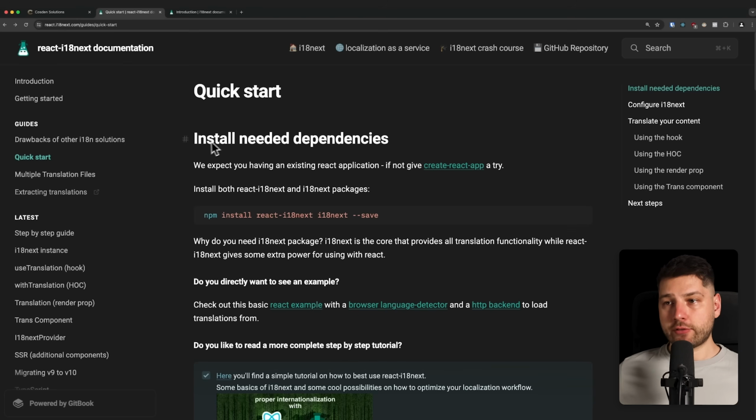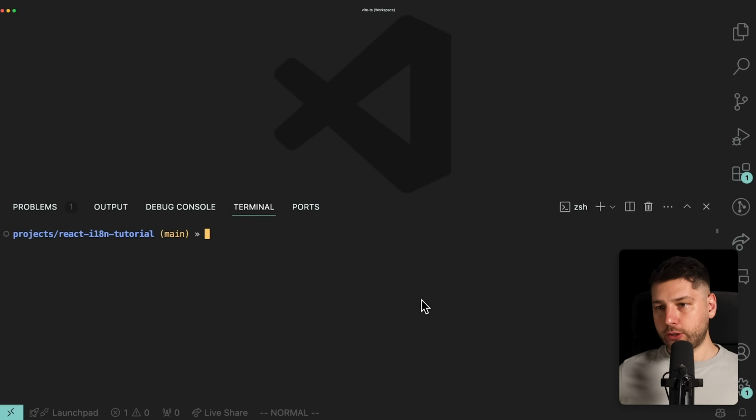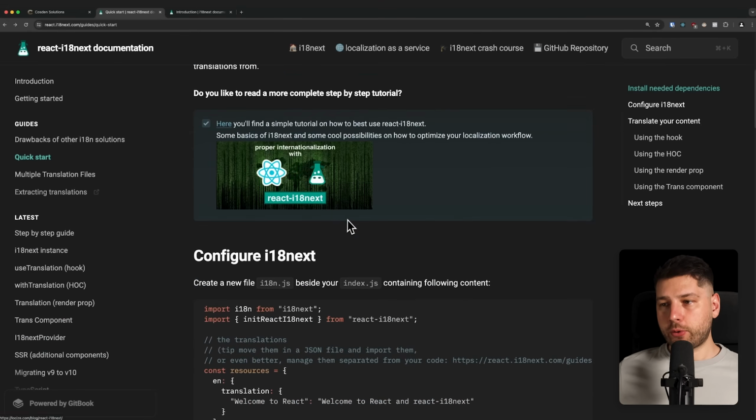And the first thing that we have to do is install the required dependencies. So that is going to be React i18next, the React bindings for i18next, and the actual i18next library itself. So I'm going to take this and copy it. And I'm going to come here to my actual VS Code, open up the terminal and do pnpm add, and then install these dependencies like so.